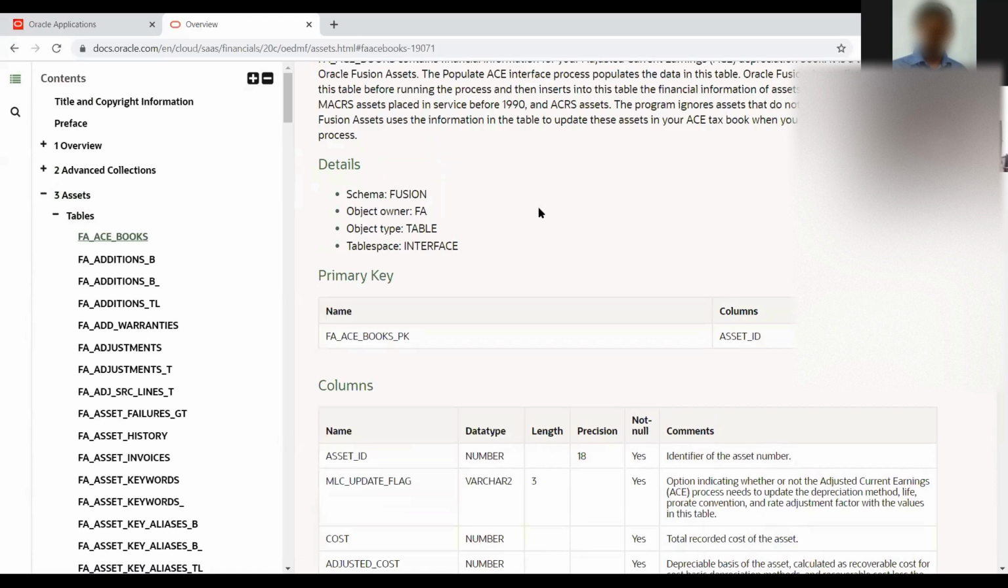Yeah. So here we can see, in this case, I have taken the asset module. For the asset module, we have a schema. Schema is nothing but what we are working on. We might have one schema for AP or one schema for AI. In this case, the schema is fusion, and we have the table name and the primary key. The primary key will be the connecting point between the different tables.